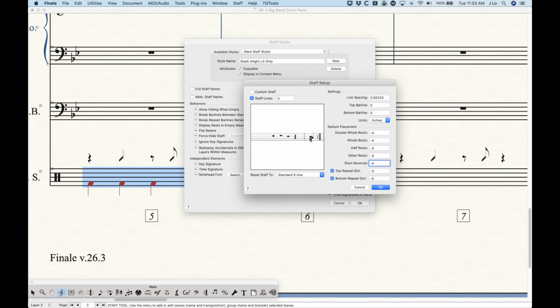Where it says stem reversal, this -4 value is telling Finale where the stem goes down versus up in this scenario, right? If you actually change this value, so if I make this -2 instead of -4, what you'll see is that the stem reversal position gets changed. Now, this is not what you would ever want to see in normal notation. You don't want to see the C go upwards. The stem for the C goes upwards, right?